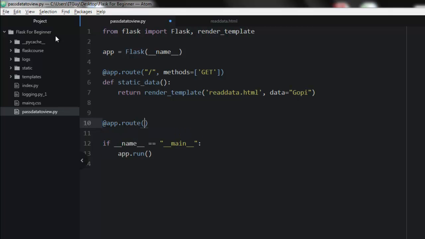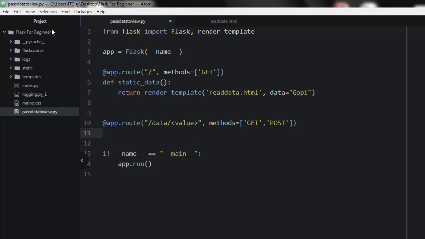So I'm going to register another route. Slash data, and within this I'm going to keep the value name as value, and here we need to tell the methods. It should actually be the post method, but since I'm using the browser to serve the request, it will actually be a GET request. Here I'm telling it as GET. Okay, so this method will accept both GET and POST.